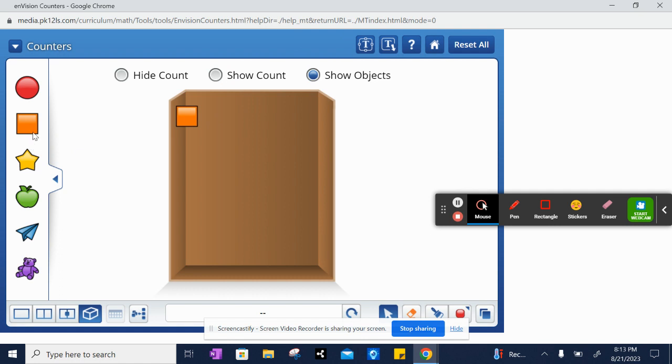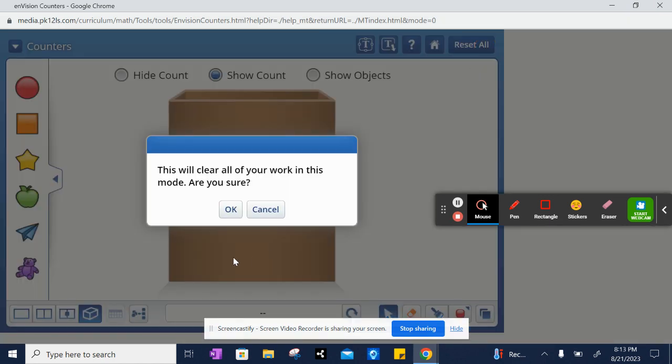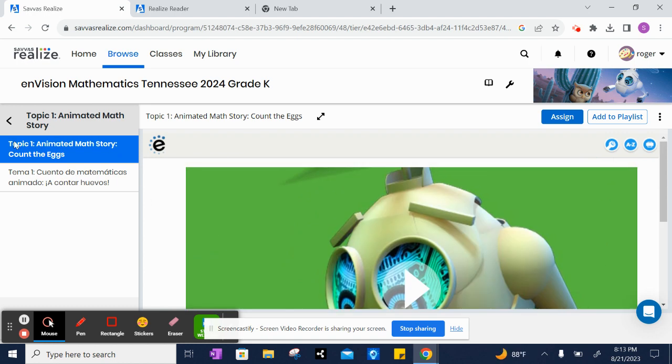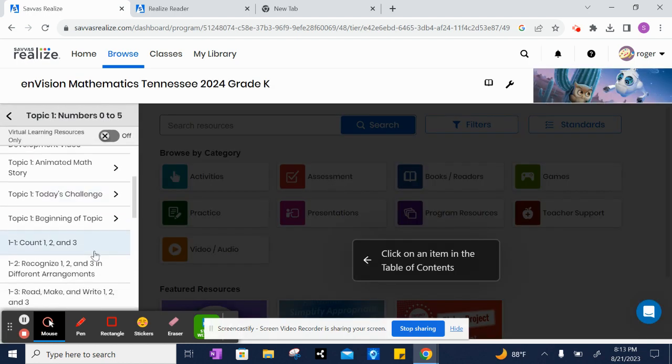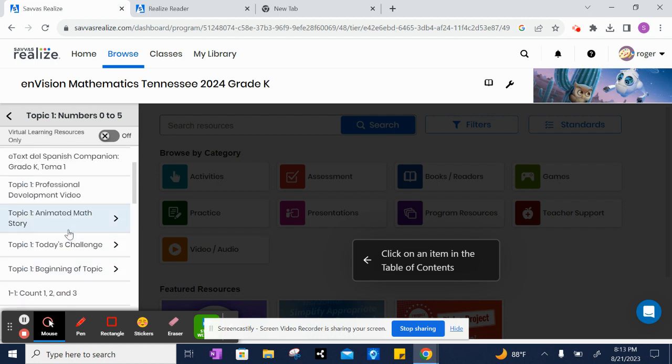Okay, so it counts the objects in the box. Oh, kind of cool. Reset all. Yes, we want to reset all, and you could just exit out. So now the animated math story could be a cool video. It could be just something that you want to do with an online class that day.